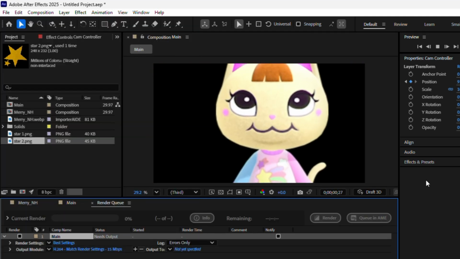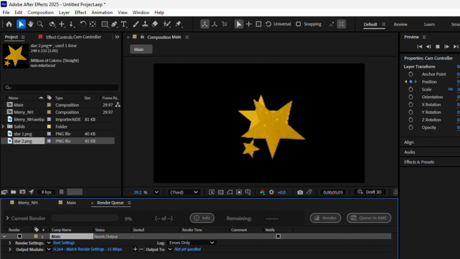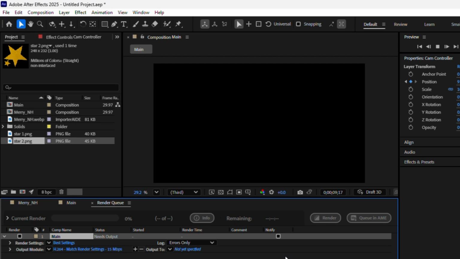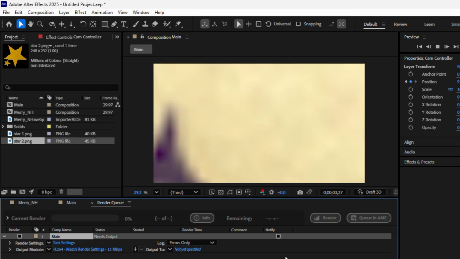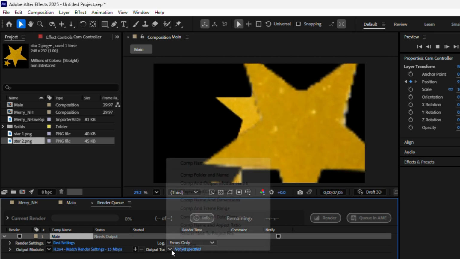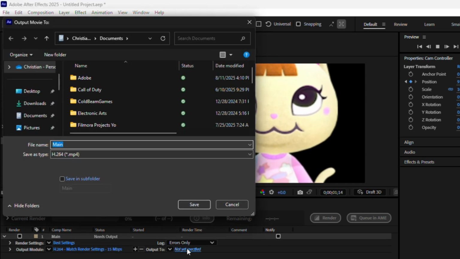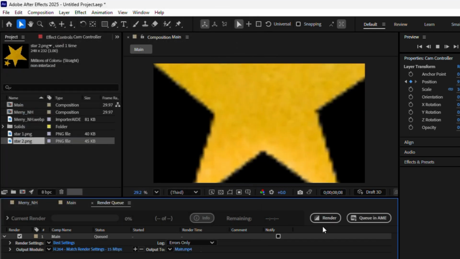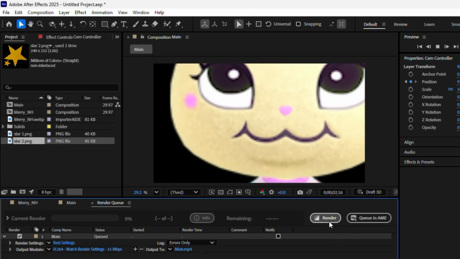And then this will be your export. Before you render it, you have to specify the folder, which you see there's like Output To, not yet specified. Output To, blue. Oh, okay. This is where you specify the folder you want to export it to. So you just click the blue. Then choose the folder you want. Then just press render. There we go.